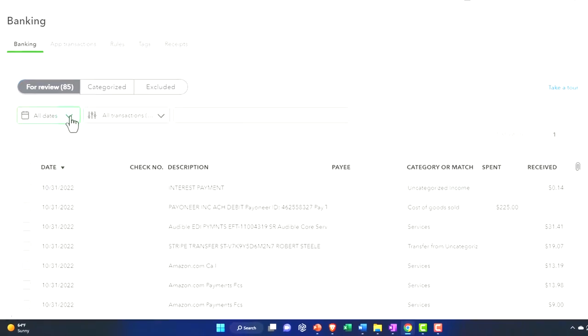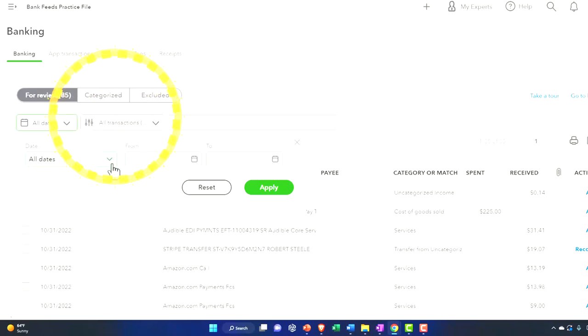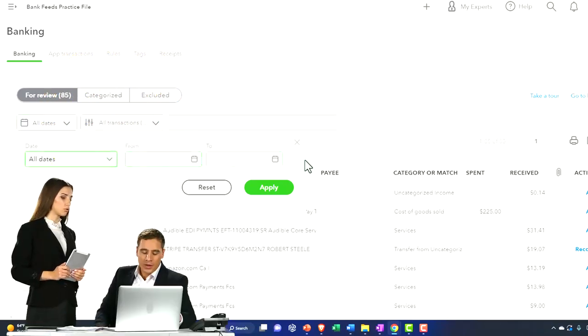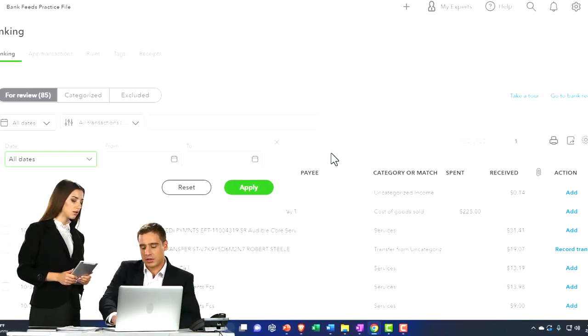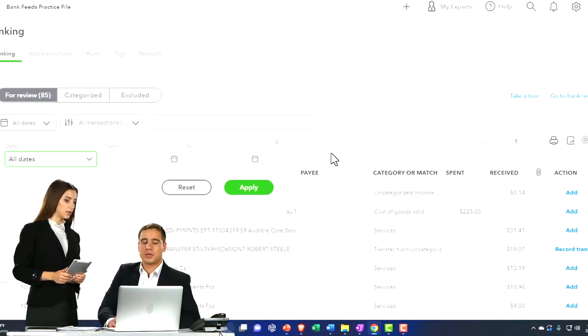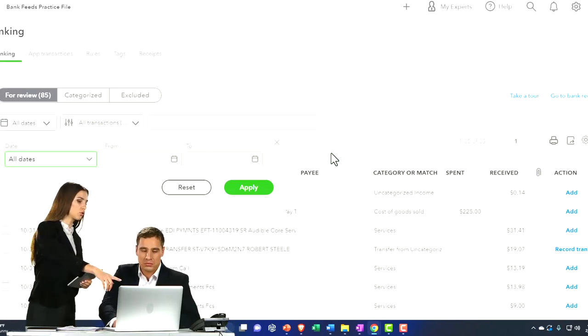So then if I hit the drop down here, we can sort by the dates. So we can sort the dates down below. We can use the to and from date. So if we're pulling in a whole year's worth of data into bank feed limbo here, we might use different sorting options in order to populate that information.